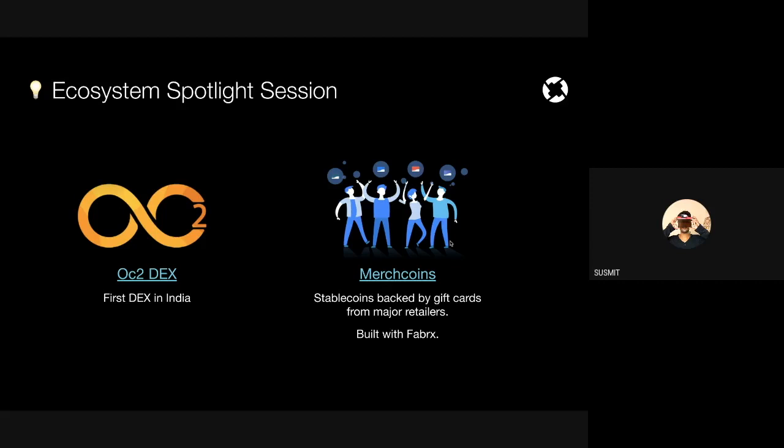So it is the first relayer from India, and we have been working on this Oc2 DEX for the past 6 months, me and Kuldeep. We both had stable jobs. We both left our stable jobs and are working full time on it in bootstrap mode. So Kuldeep would like to introduce more about the product itself.